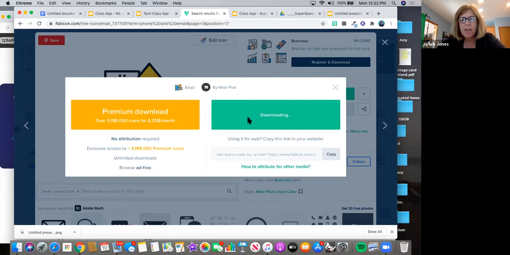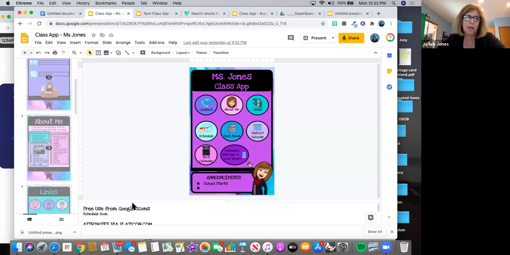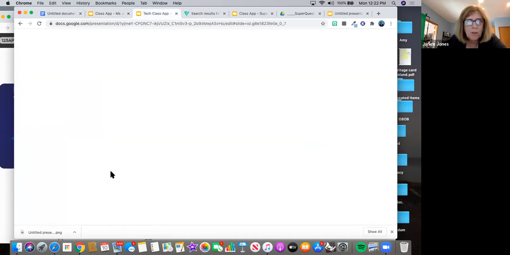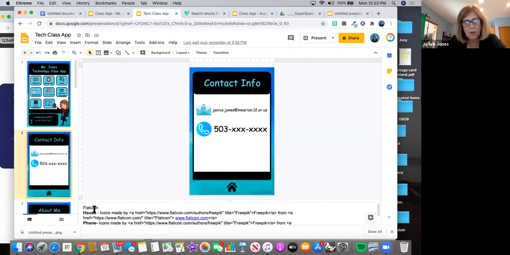But you attribute, they give you a link right here to copy and attribute, and I just put the link down in here, or let's see, where's it? Down here, class icons, so that you're giving credit for them. Okay, from Flat Icon.